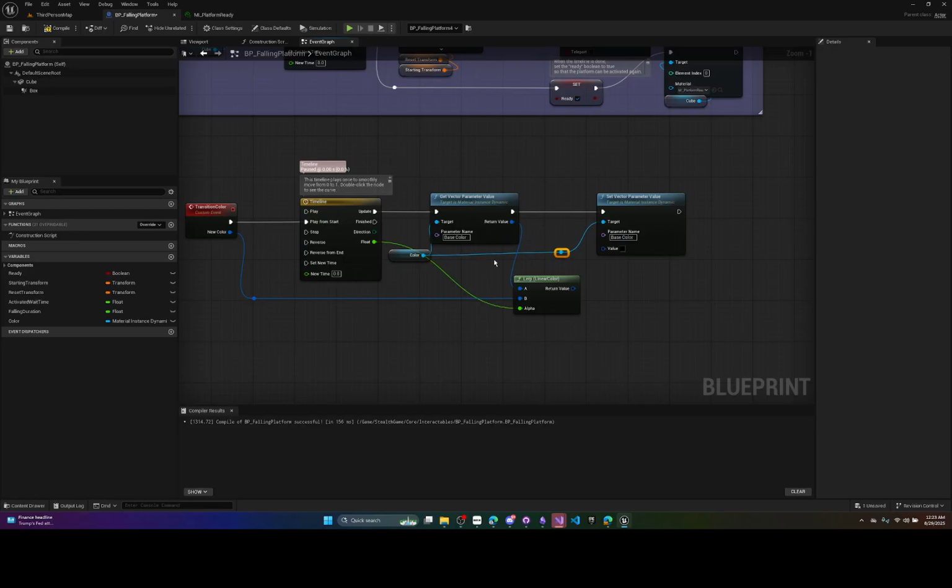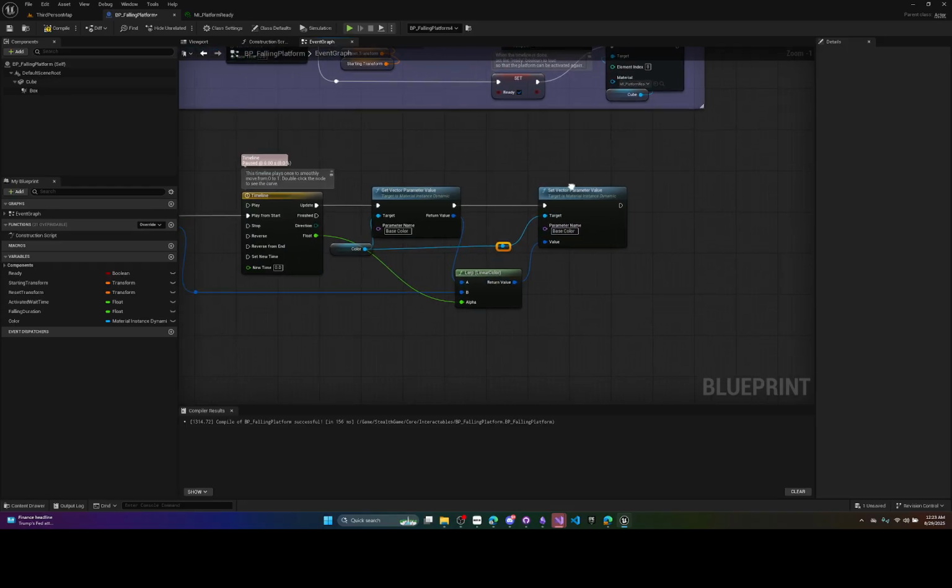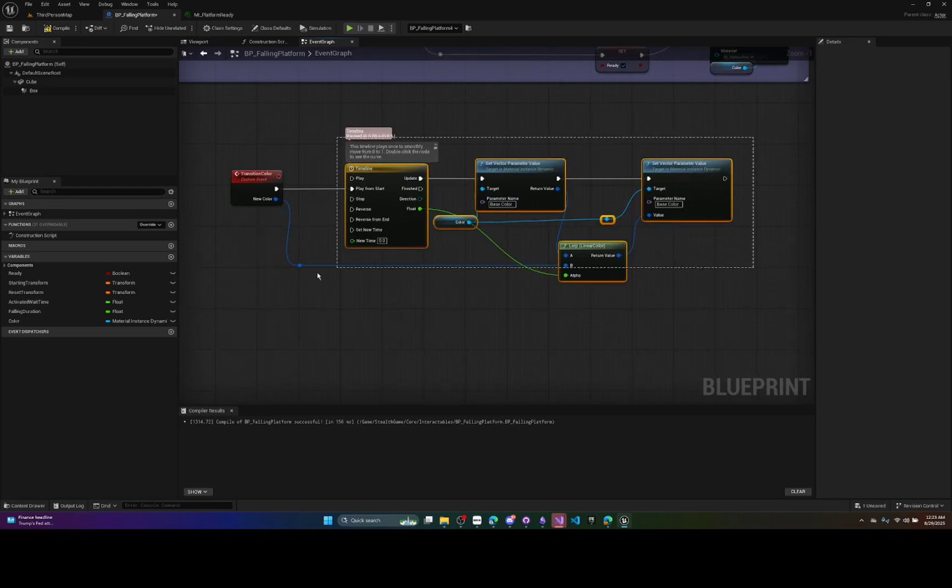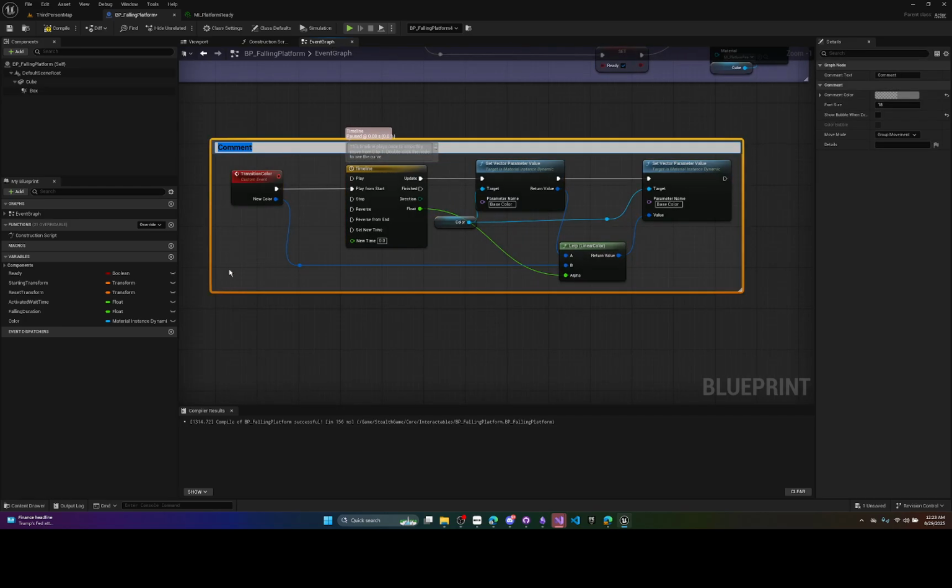Okay. All right. So this will be our new value. We're going to start with our current parameter value. We'll interpolate to the second value based off of this alpha. And then this will be our new value. We'll plug that in and set the new value. So this should ideally, let me add a comment here, create a smooth transition. Let's see, the base color of a dynamic material.